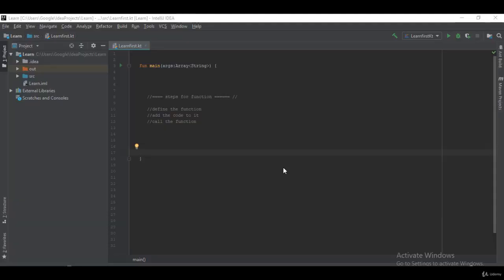Hello and welcome. In this video we are going to take the last type of functions, which is the functions that return something. It's slightly difficult to put this type of function in real examples, but I'm going to try my best to make it easy for you. What I'm going to do is define a function that will show a name.